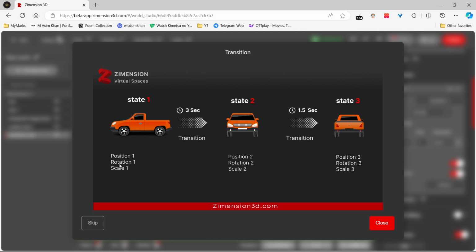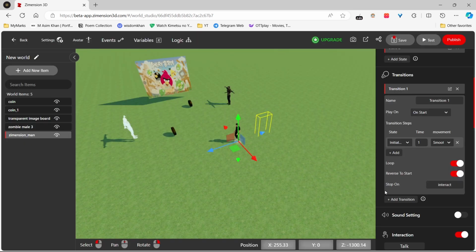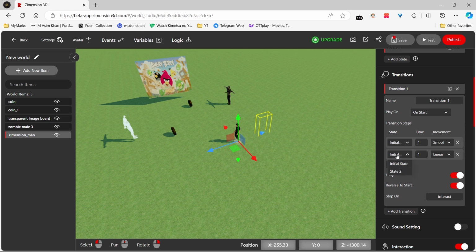To show you, initially the position was this, after some time position 2, position 3. So based on the number of states and the time gap, you can define the transitions. The first state would stay for 1 second. We want it to be smooth or linear. Let's keep it smooth. And you take another transition to state 1.